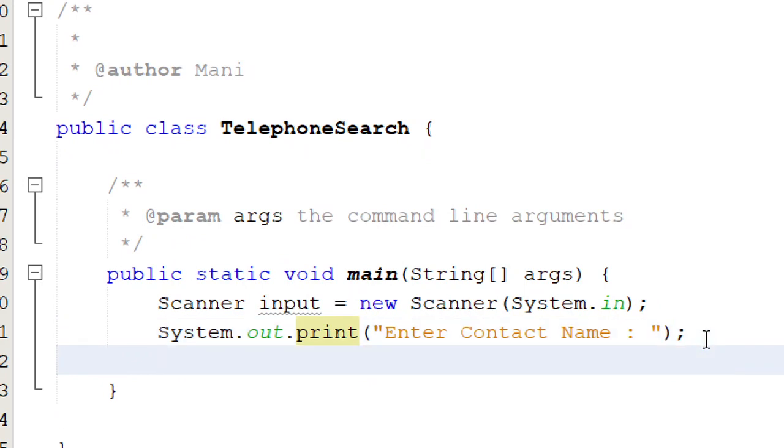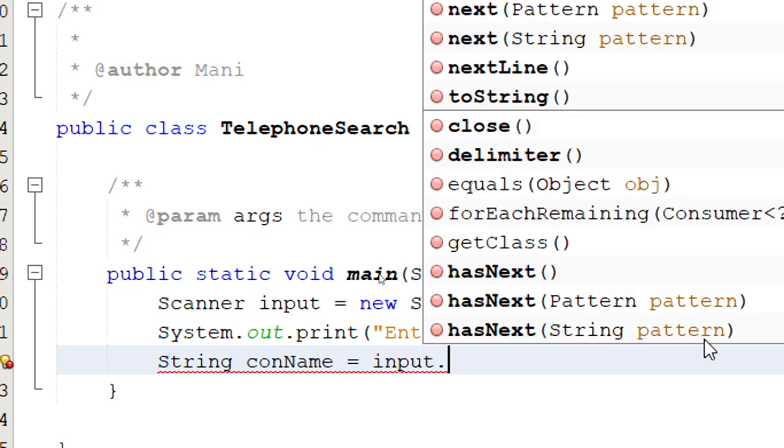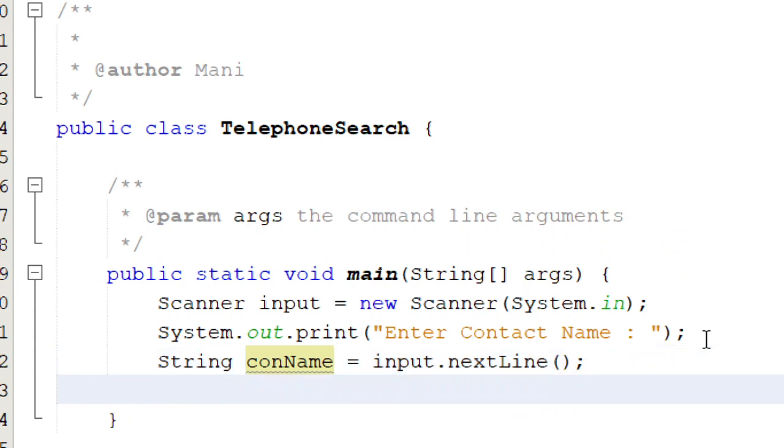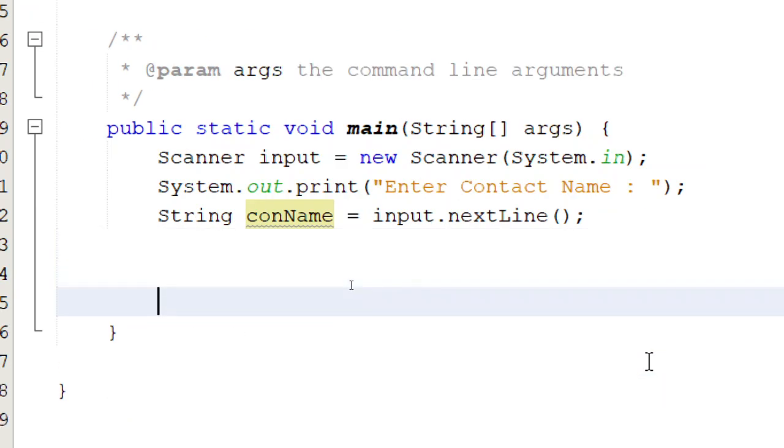Then I'm going to take a string here, String cname, contact name, whatever you take it as, equal to input.nextLine. So I have the data with me. Now I need to connect to the database.